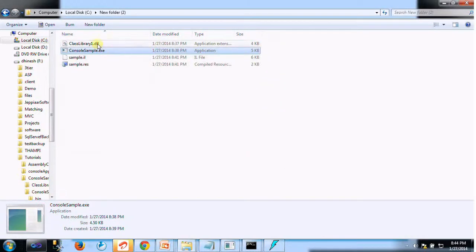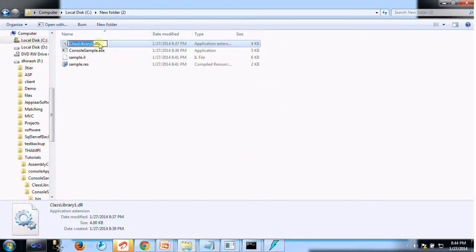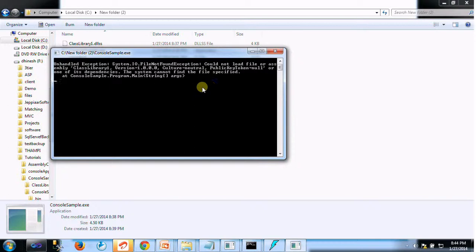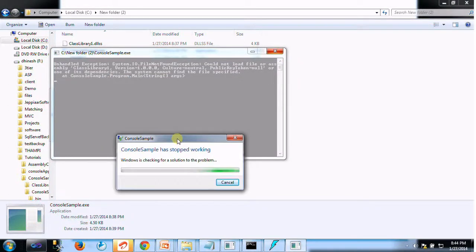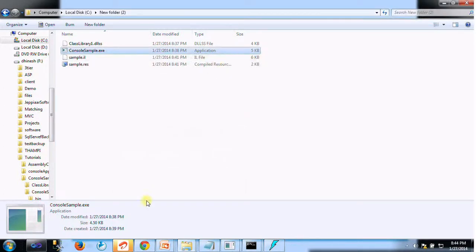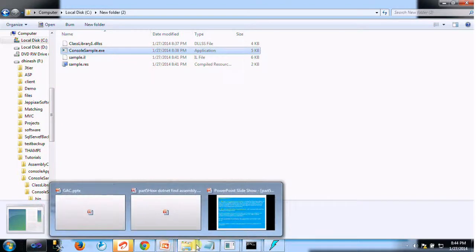Okay, here let's rename it and run it again. It fails. It says the system cannot find the file specified. Okay, the next step.